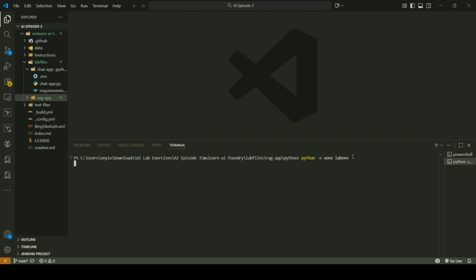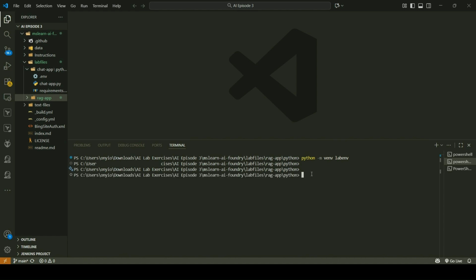So we're just going to wait for that to be done and then we'll continue. Once you've created the Python lab environment, you want to activate it. So just run this command, and it's basically activating your system.